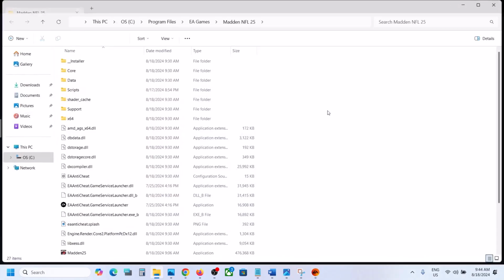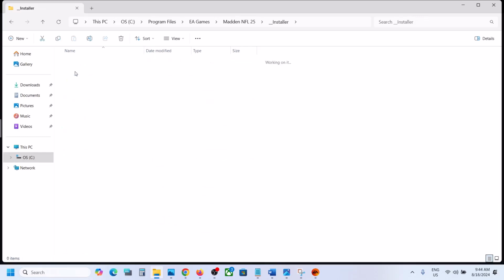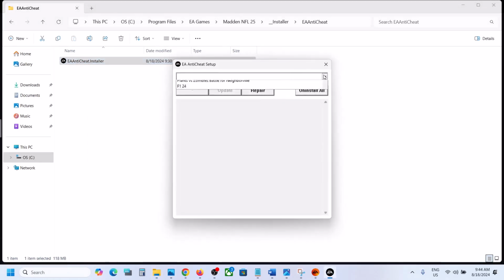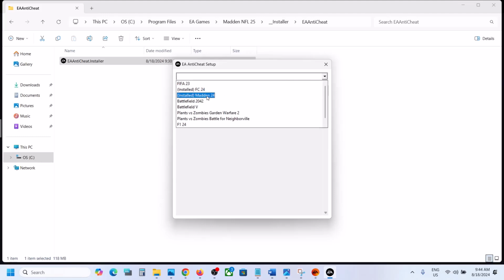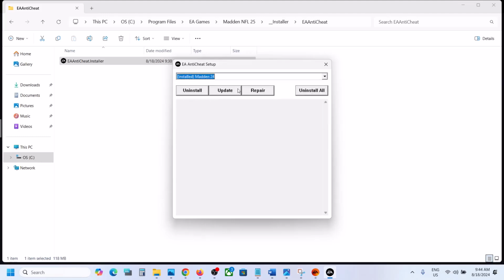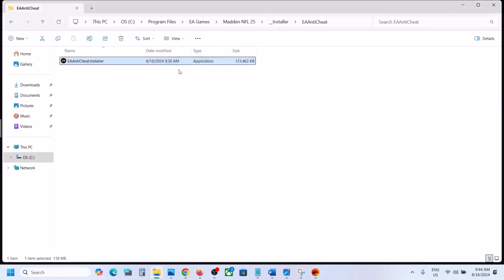It will take you to the game installation folder. Go to the game installation folder and then open installer folder. Now open EA AntiCheat folder and over here you can just make a double click on yes to allow, and if you see this Madden NFL 25 selected, in my case I don't see it. I don't know, I have to update 24, then it actually shows 25. So if you see Madden 25 in the list, select Madden NFL 25.